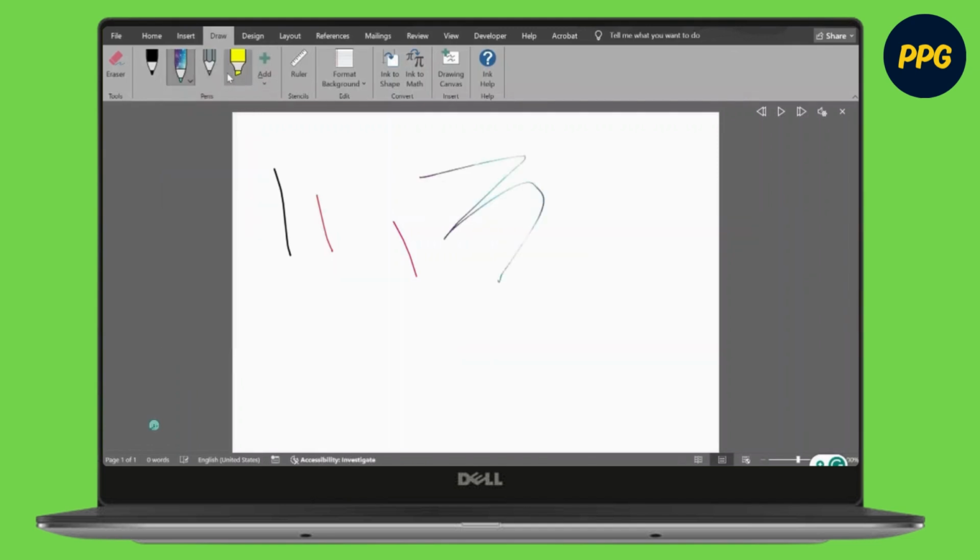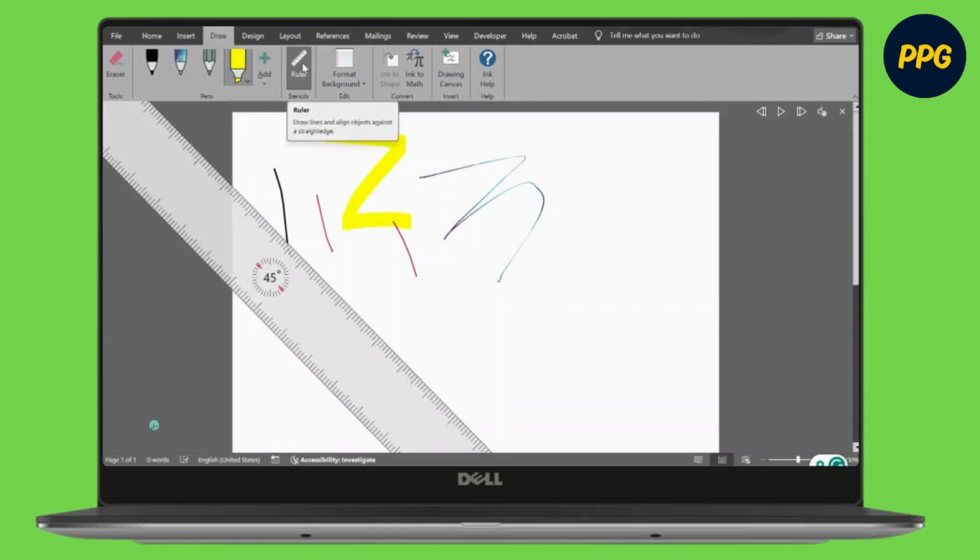And then there's highlighter options as well, or you can even add more pencil, pen, or highlighter. And there's a ruler option if you want to make straight lines. So the ruler will help you make a straight line.